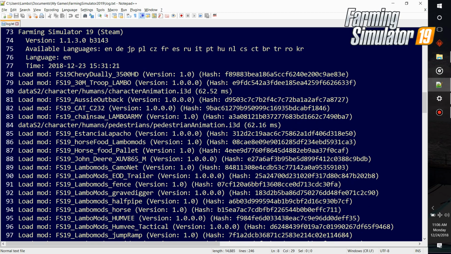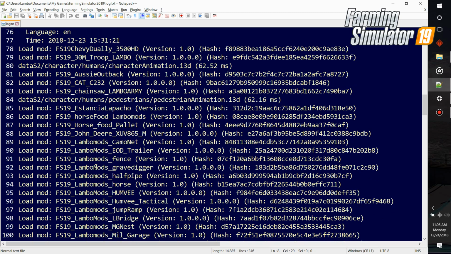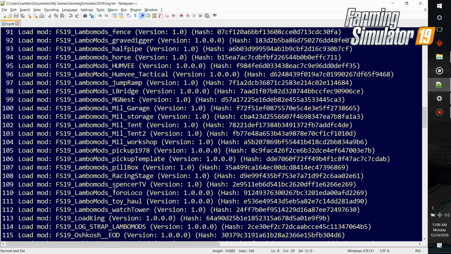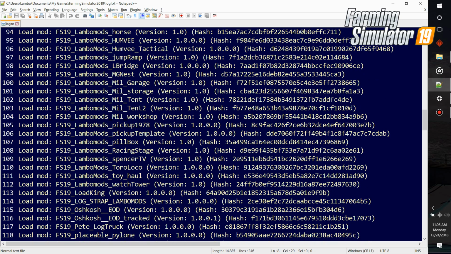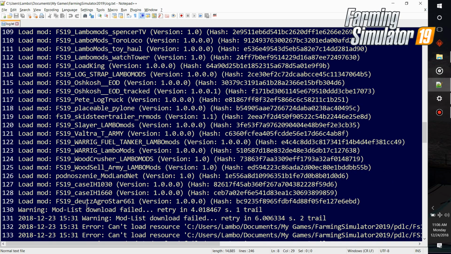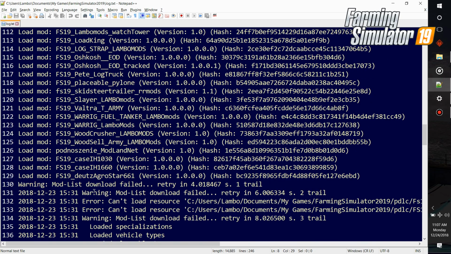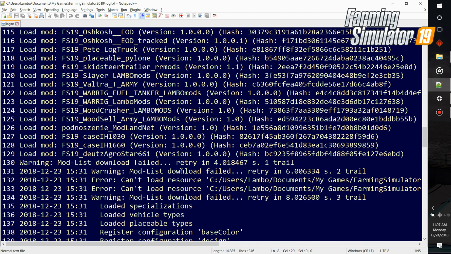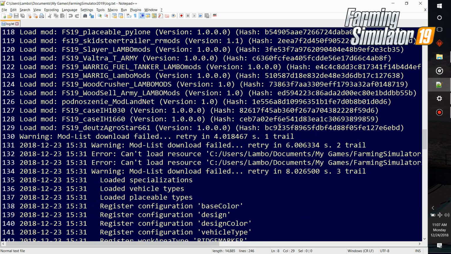But here we have the Cat 232, that's a skidsteer, a chainsaw I made, a bunch of other mods I made, a jump ramp, bridge, different nets, and monster trucks. But it's loading them all. It's loading up the zip file. And this is how we start to figure out what's wrong with the mod: we start at the beginning of the load. If it says load mod and there's no warnings or errors, then you're good.